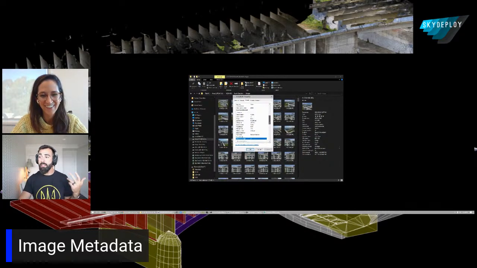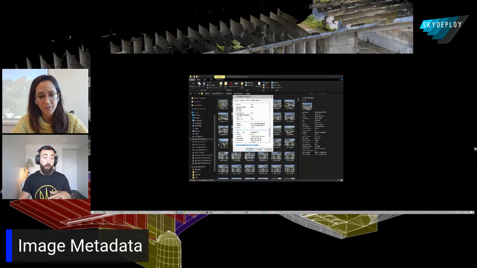It shows me the capture settings, so the ISO and the shutter speed. And then ultimately under GPS, I see a latitude and a longitude and an altitude. So I'm happy if I have all of those things there.